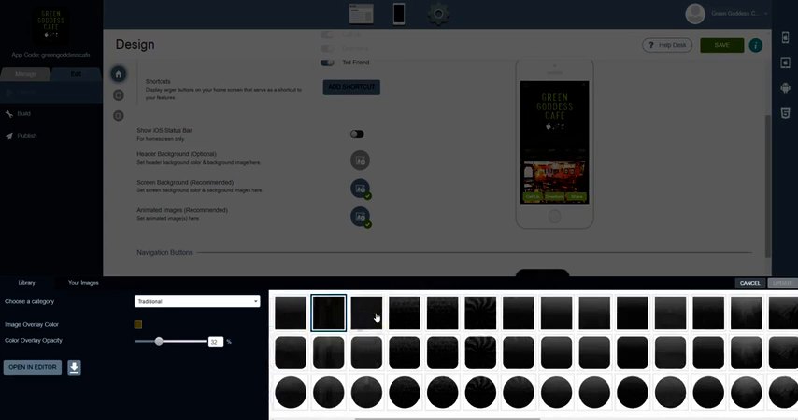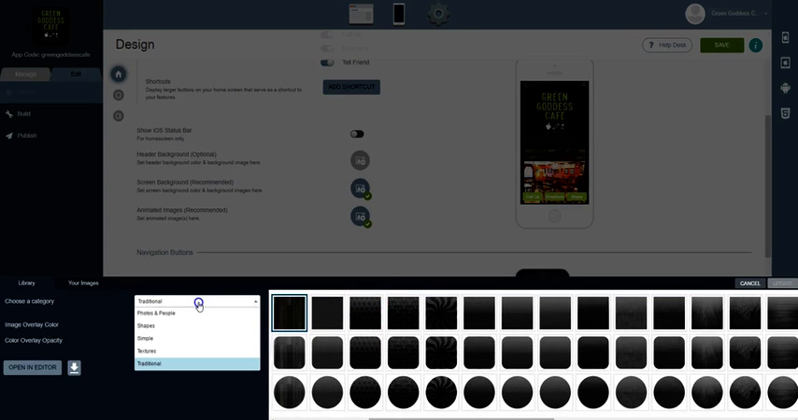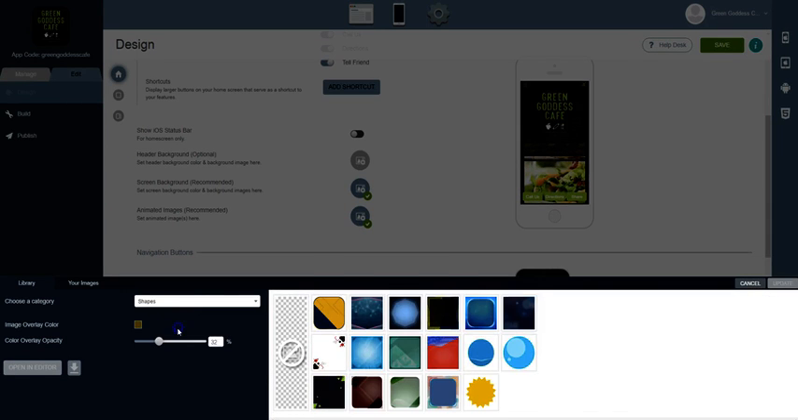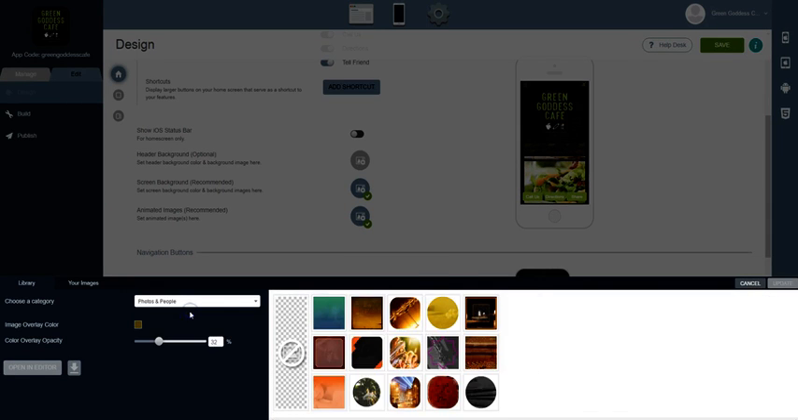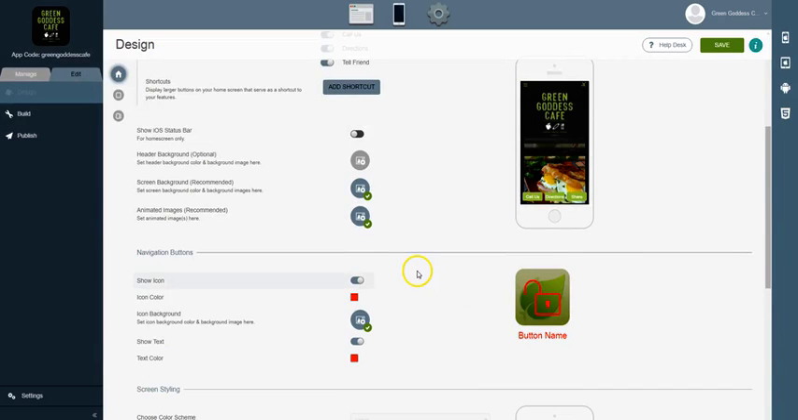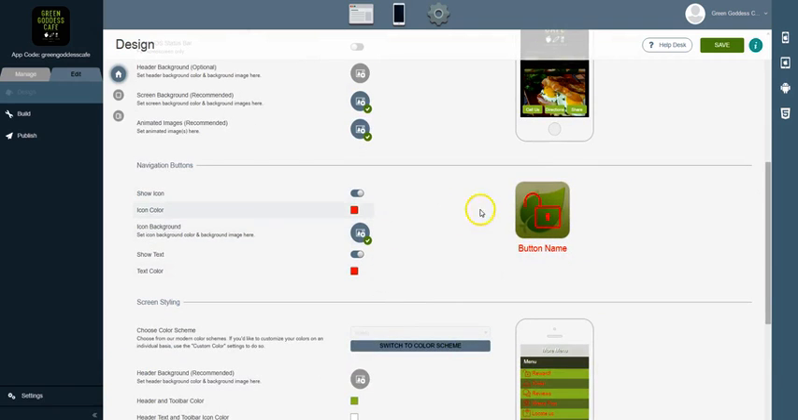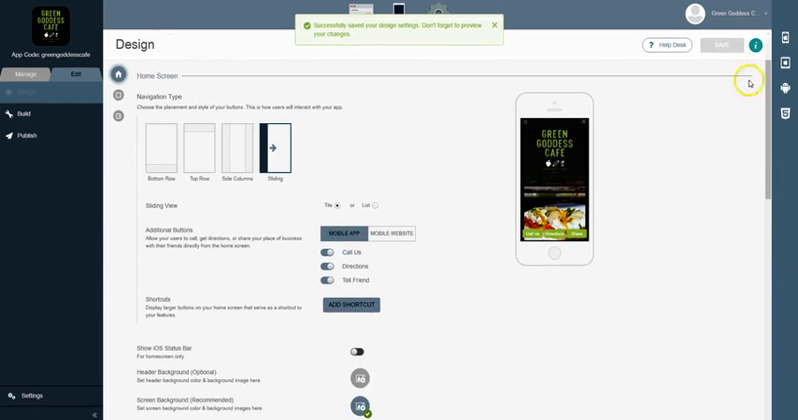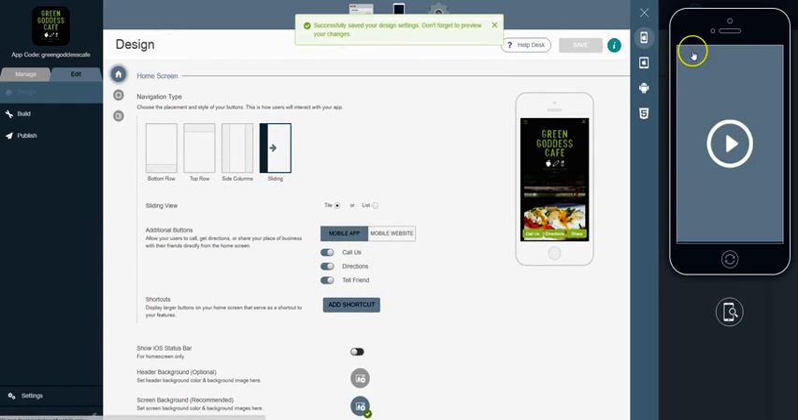So I'll even adjust the button background so you can see just how many different options we have. So again, this is kind of a fun green restaurant, so maybe I'll go with kind of a leaf look. We'll just kind of play around here. I'm not sure how good that looks, but just to show you the level of customization you can offer within your mobile application.